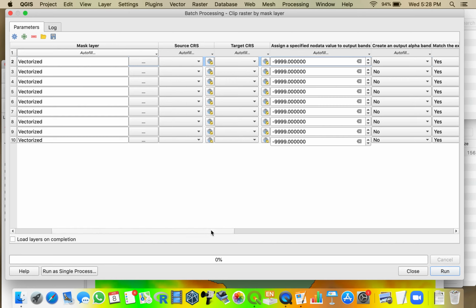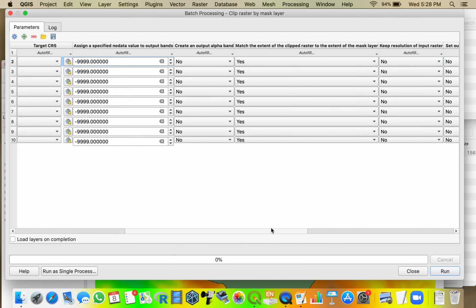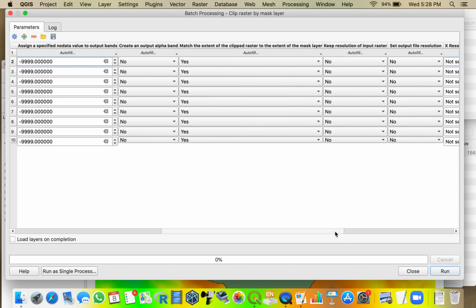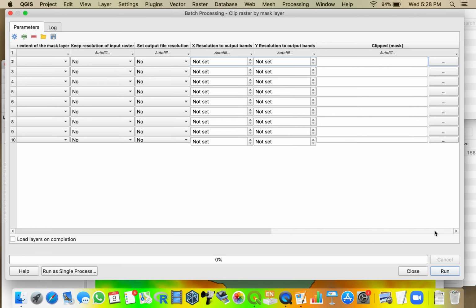The only other thing that I need to change here, alpha bands we don't need, the extent to something else. We're going to leave the extent to the clipped layer. Resolution doesn't need to change because they all have the same resolution. The only thing we have to change then is that it needs an output name under here, clipped, and mask. And obviously these need to be unique, right?